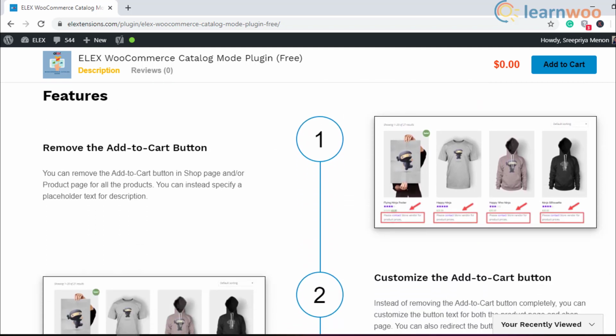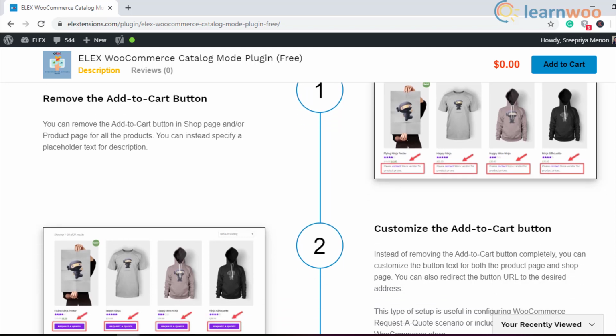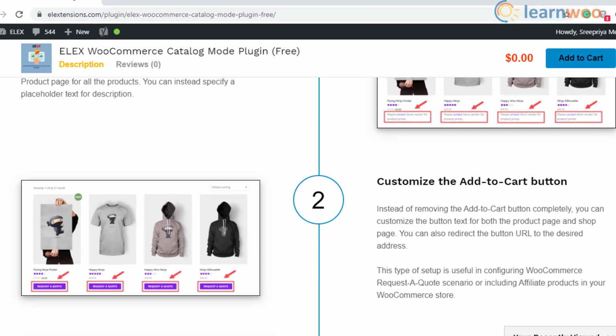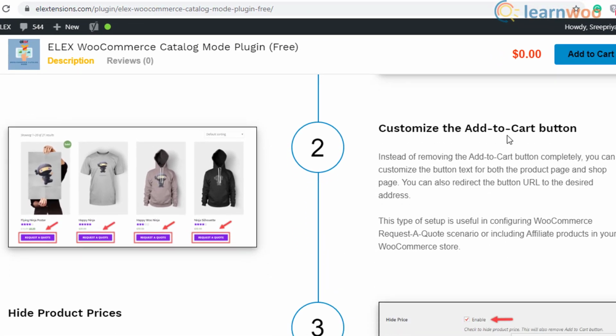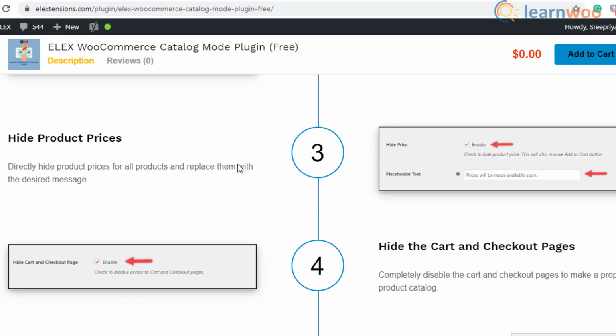Here are some prominent features of the plugin that make it one of the best WooCommerce catalog mode plugins. It is easy to create catalog mode using the plugin. Also, you can easily customize and replace the add to cart button. It also allows you to hide prices from the cart and checkout pages, prevent users from accessing the cart and checkout page, and exclude the store admin from the settings done to enable the catalog mode.